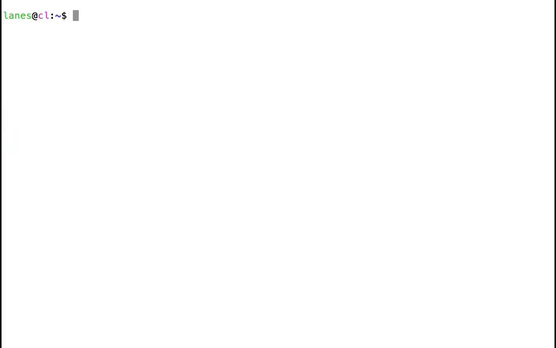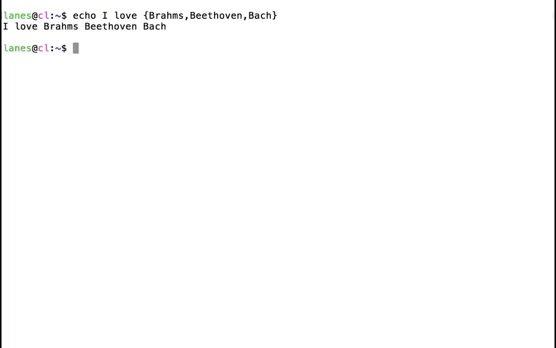Now, let's try to use brace expansion with a preamble that includes white space. Here, bash considers I, love, and Brahms, Beethoven, Bach to be separate tokens. As a result, the brace expansion is performed, but I love is not considered a preamble to the brace expansion.